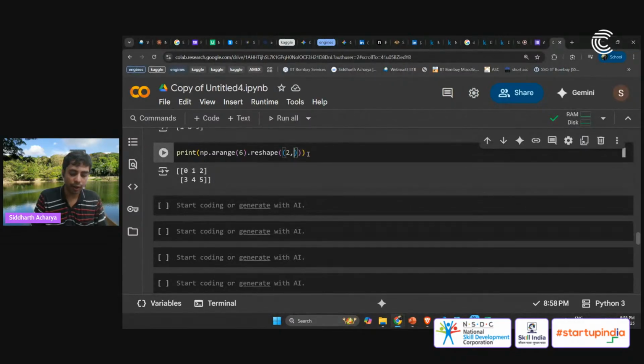Even if I don't enter this 3, and by now you should have gotten the key: this 2 times 3 has to be 6. If 2 times 3 doesn't make 6, then you screwed up. Even if I don't enter this 3, NumPy knows it has to be 3, or else 6 won't be there.